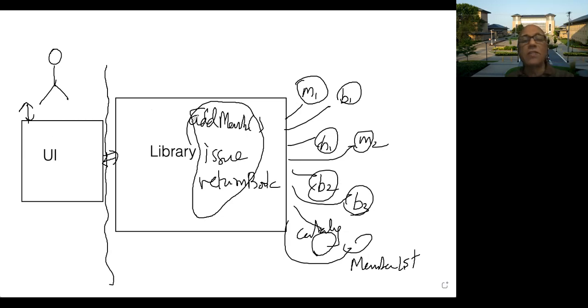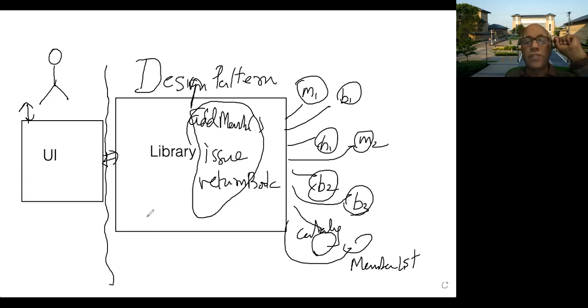As far as it is concerned, it is a very simple process. Just supply the parameters to any of these methods. It will give you an answer back. Successful or not, that depends on the situation, but it will give you an answer back. This is a design pattern, this kind of an approach. And this design pattern is called a facade.